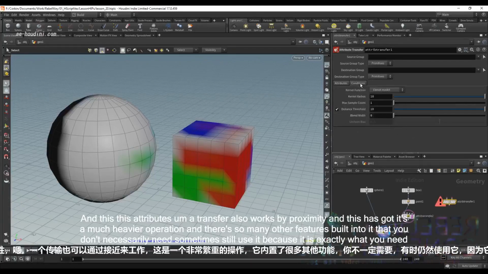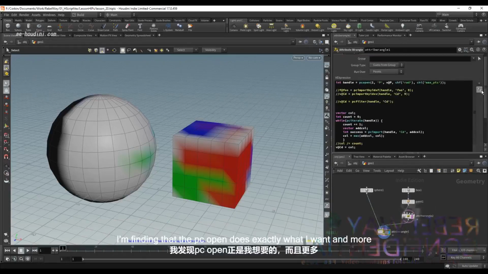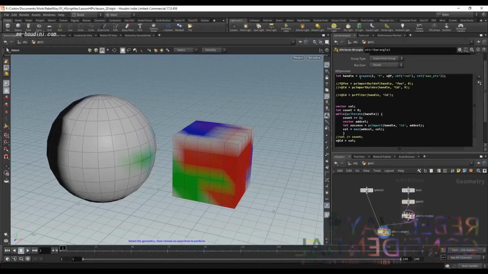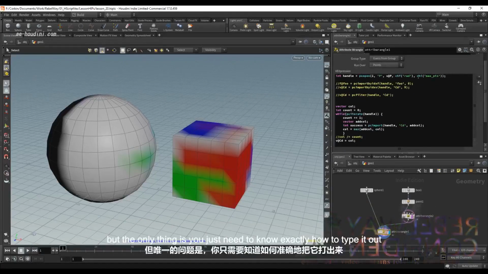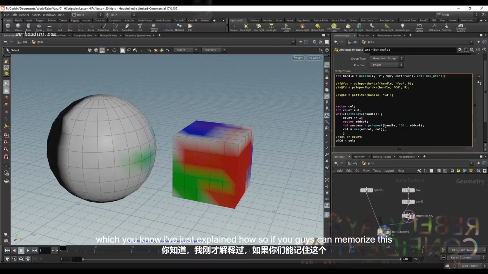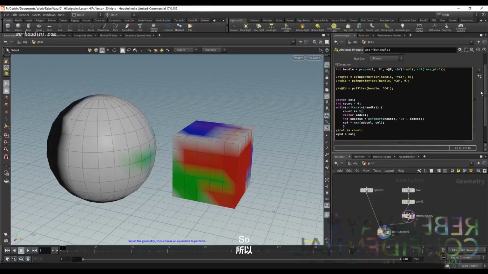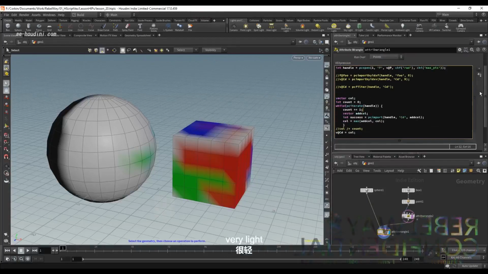Sometimes I'll still use it because it is exactly what you need, but more often than not I'm finding that the PC Open does exactly what I want and more, and it's so much lighter. The only thing is you just need to know exactly how to type it out, which I've just explained how. So if you guys can memorize this, this will save you a lot of power later on. Okay, so very, very light.